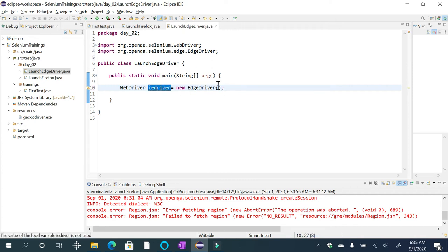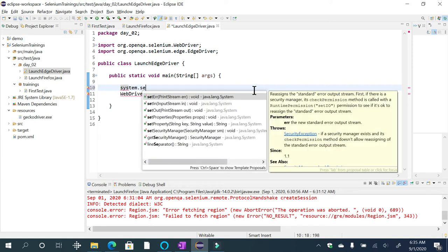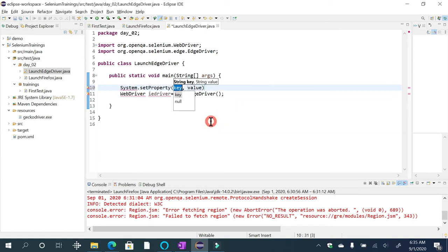But to launch this we need the help of msedgedriver.exe, that we are taking using System.setProperty. Okay, and webdriver.edge.driver. Now you are giving the path of your msedgedriver.exe. Just refresh this.